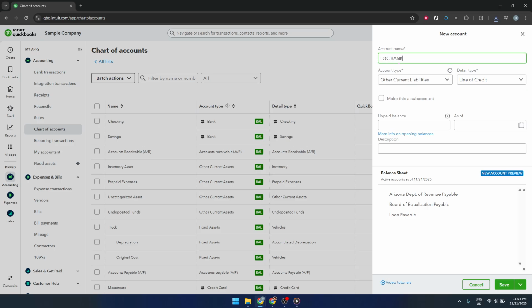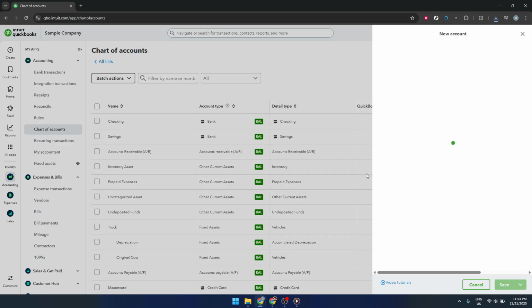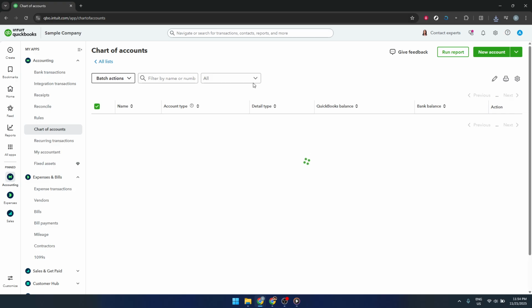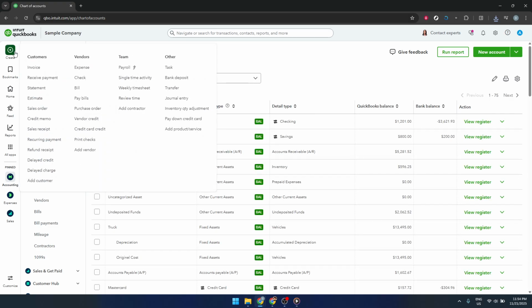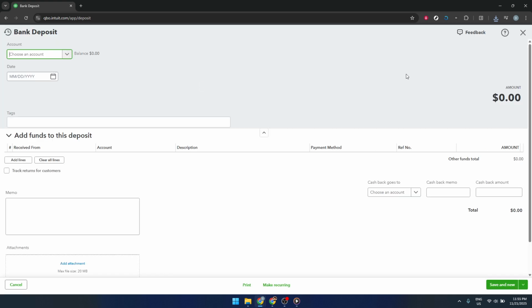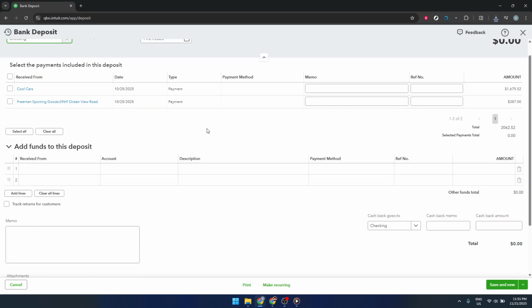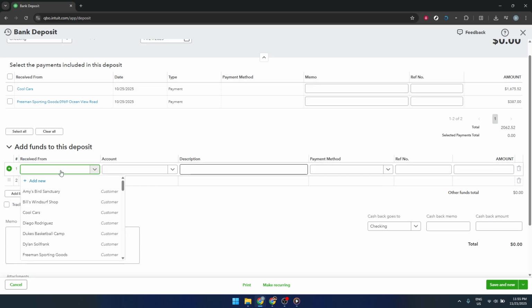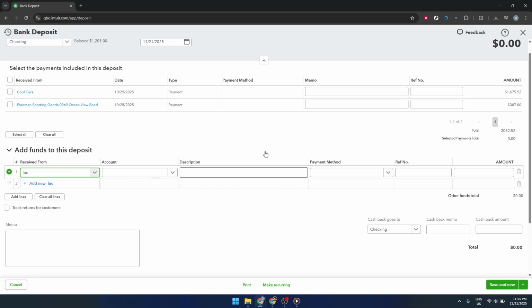Next, let's record a draw on the line of credit, which is when you actually take money from the LOC and it lands in your bank account. Click the plus New button and choose Bank Deposit. At the top, select the bank account where the funds from the line of credit were deposited. Set the correct date of the deposit and enter the amount you drew from the line. In the category or account field on that deposit form, select the line of credit liability account you just created. This is important. It increases what you owe on the LOC instead of treating it as income. Once everything looks right, click Save and Close.